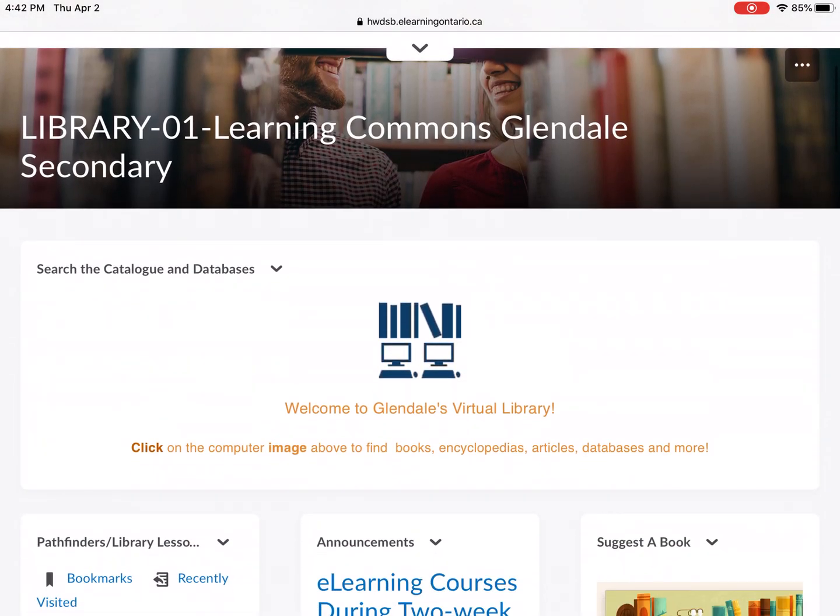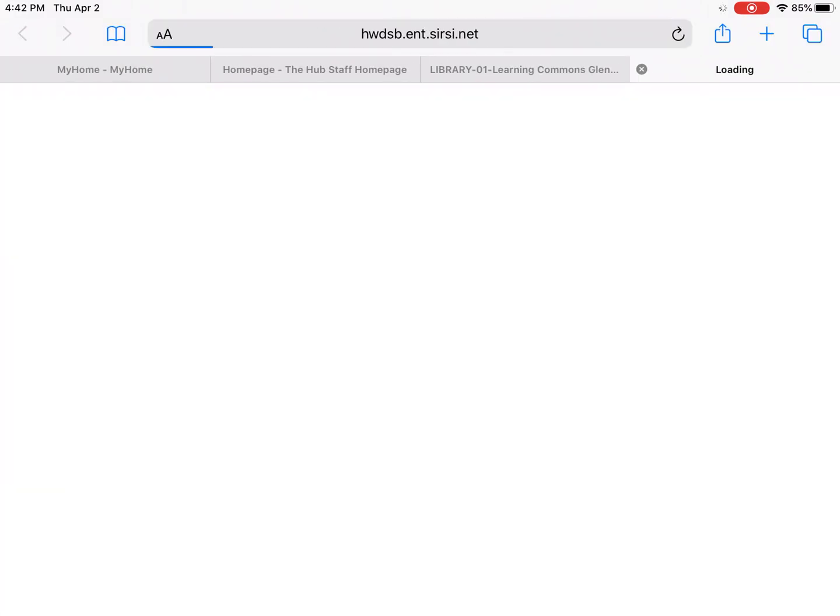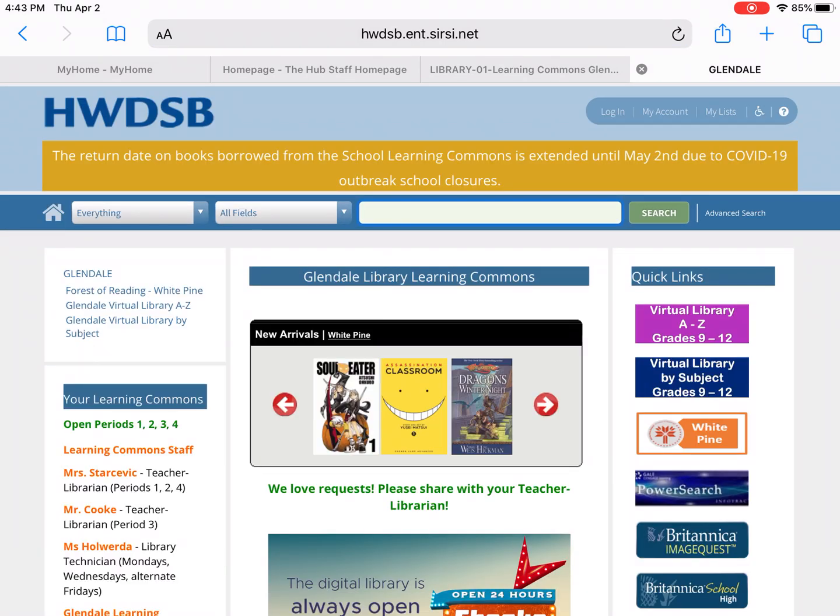So we're going to go back to the catalog and databases section, and you're going to click on the icon that looks like two computers with books on top of them. So what you see here is the catalog that we have tied to our library, and right now, because we're working from home, we won't be able to put a hold on a physical book, but some of the ebooks are tied to this catalog.